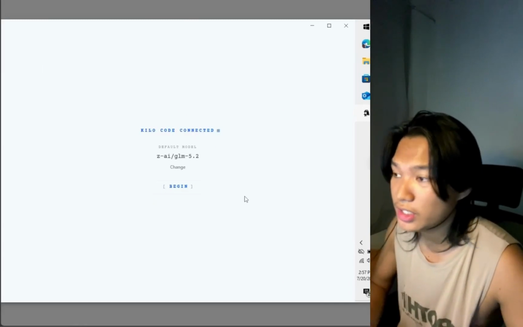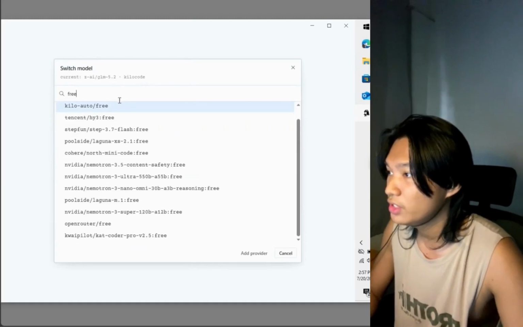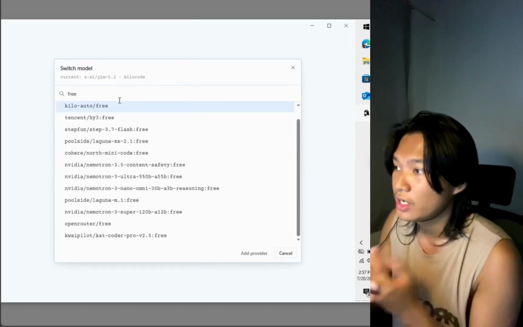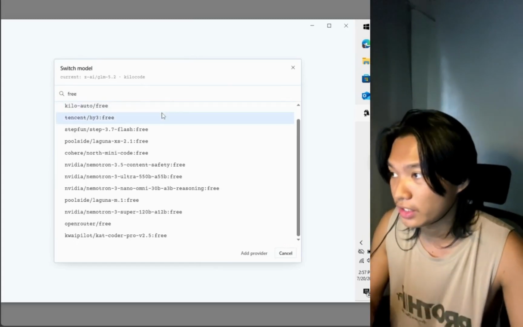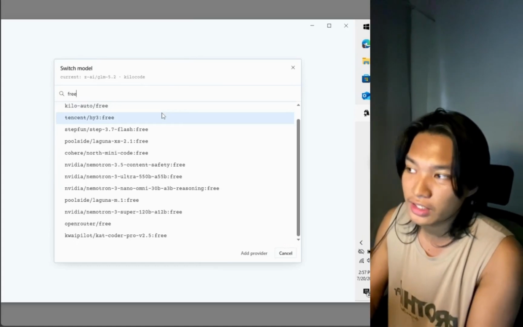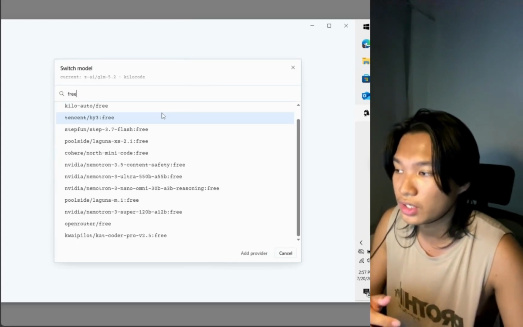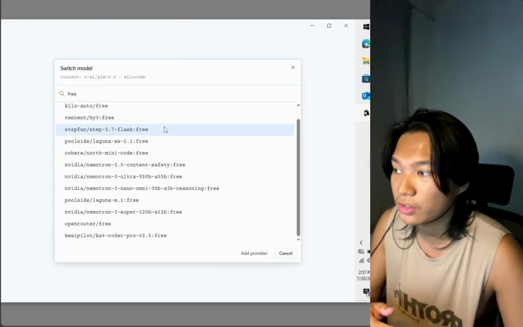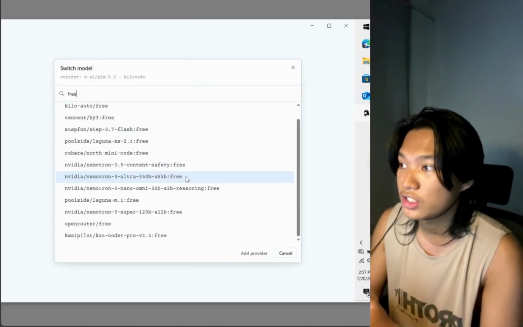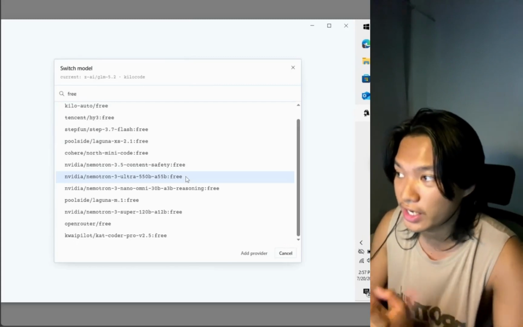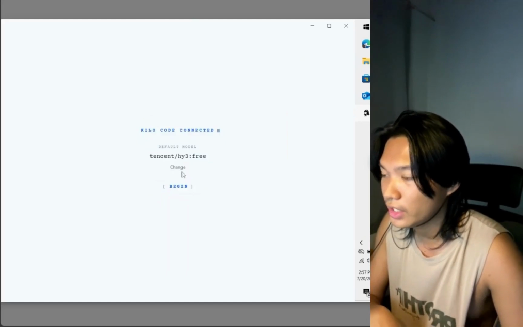Now, of course, these are the paid models. So we're gonna have to change or just search free and it will show you the free models it offers. Now, I'm gonna be using Tencent HY3 for free, but soon I think they're gonna be removing it. And if they do remove it, just use Step 3.7 Flash or Nemotron 3 Ultra. It just depends on you. Just try those models out first. But for now, we'll be using Tencent HY3. And then click begin.